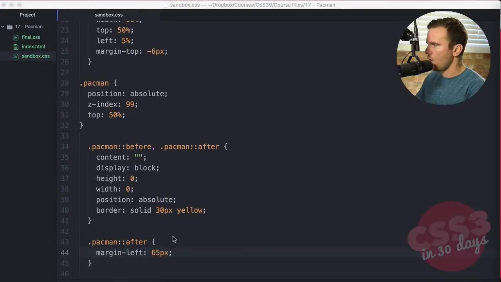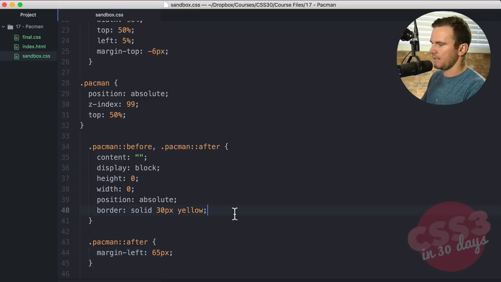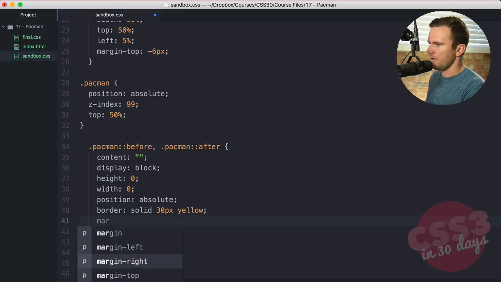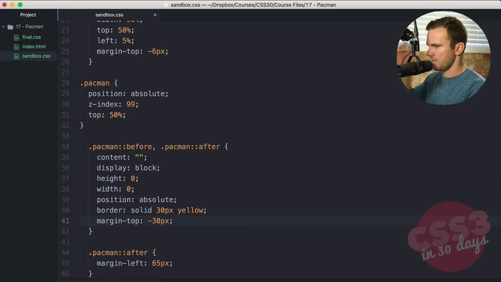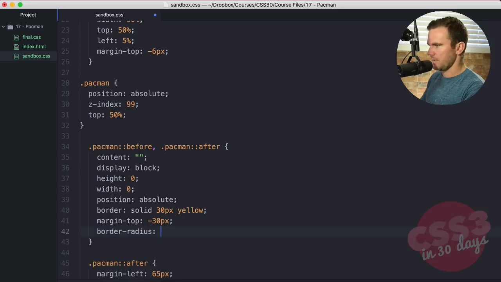And so now we're going to leave it like that for now and then style it up so you can see what they both look like. Let's go back here to before and after. And let's say margin top, I want it to be -30 pixels. So he's centered in that path. Border radius, 100% should do the trick, or 50%.